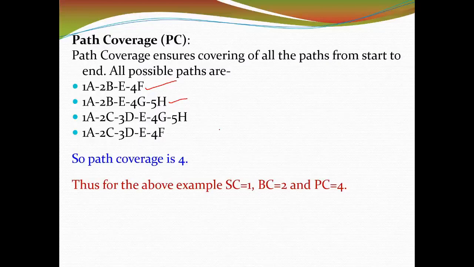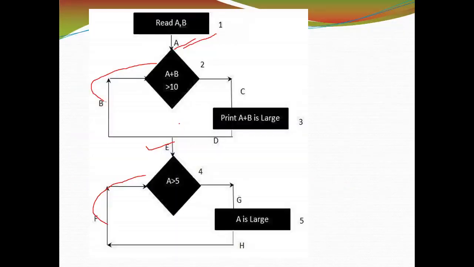Next path we'll see: this 1A, 2C, 3D, E, 4G and 5H. So it is going to execute 1A path. Then the second path is 2C. Now this time it is going to consider the true part. 2C, then 3D path, then E path, 4G and then 5H. So the third path is all about the true part.